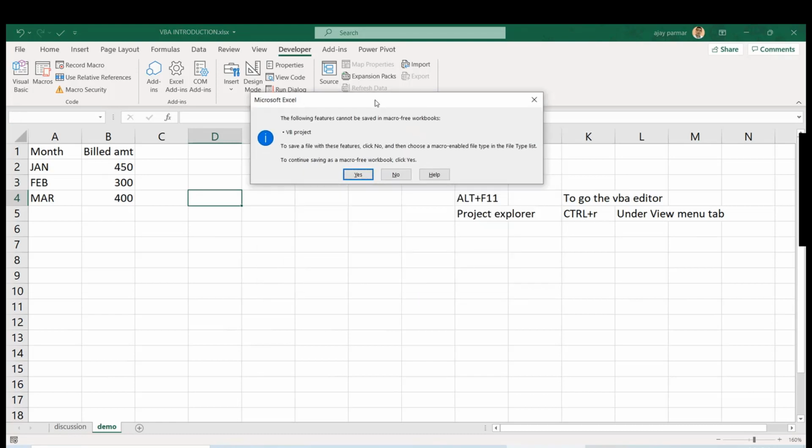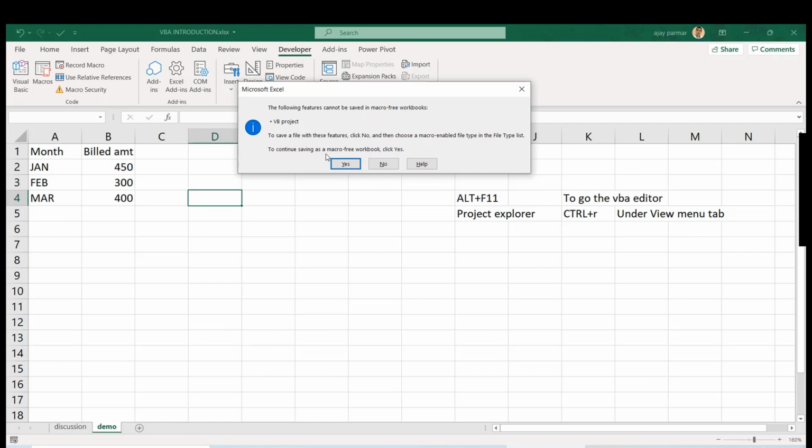Look at the prompt. To continue saving as macro-free workbook, click yes. I really wish that Microsoft should work on these errors because for beginners, this is very confusing, right? For a person like me who has done this 1,000 times, I can see this, I can understand this. Basically, it says that, look, now you need to change the extension of your macro file.